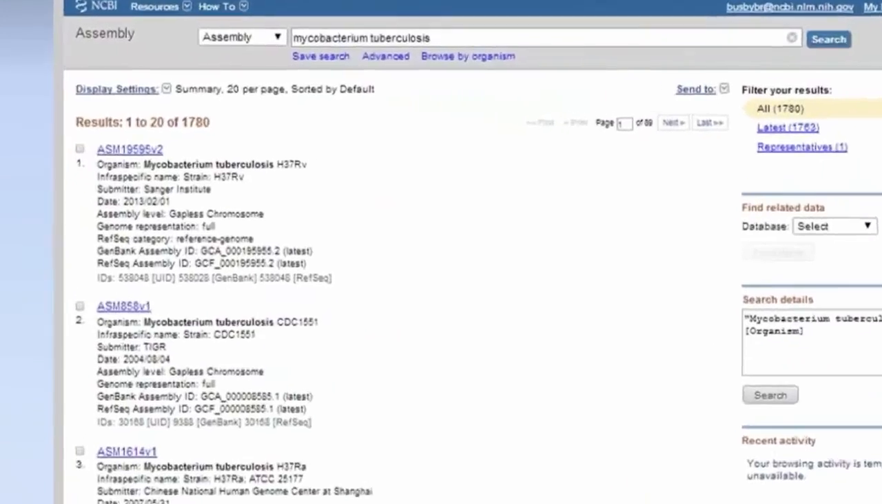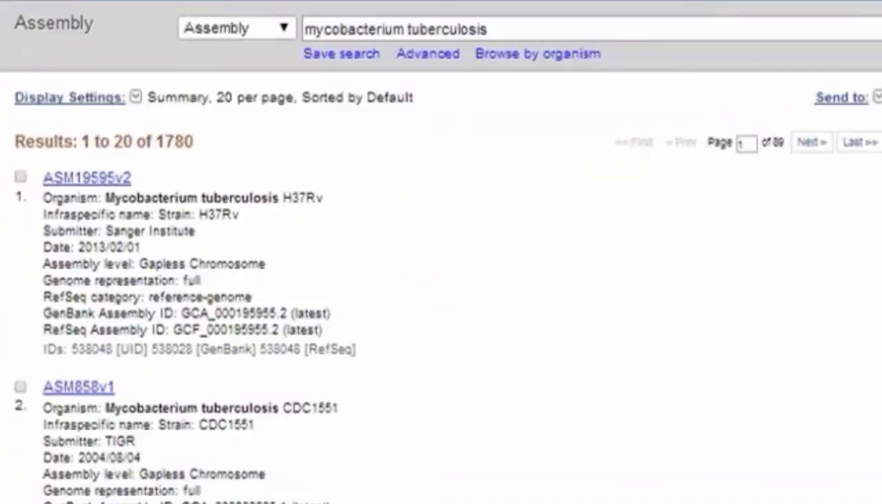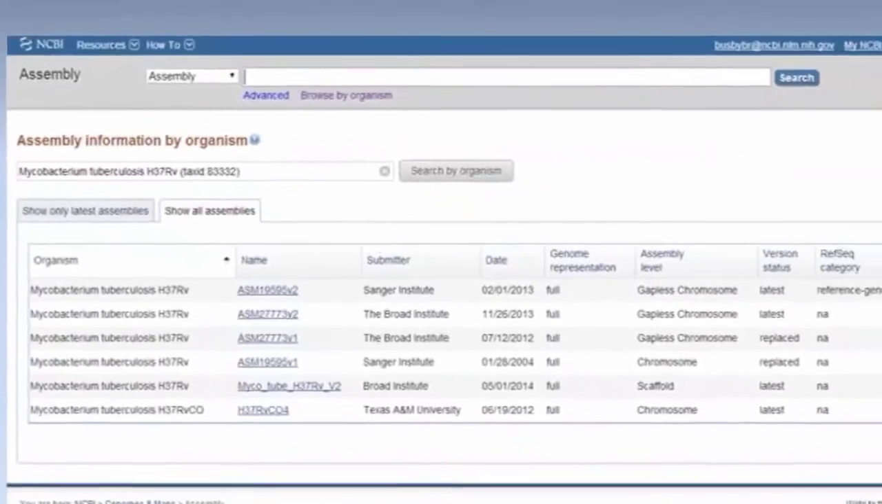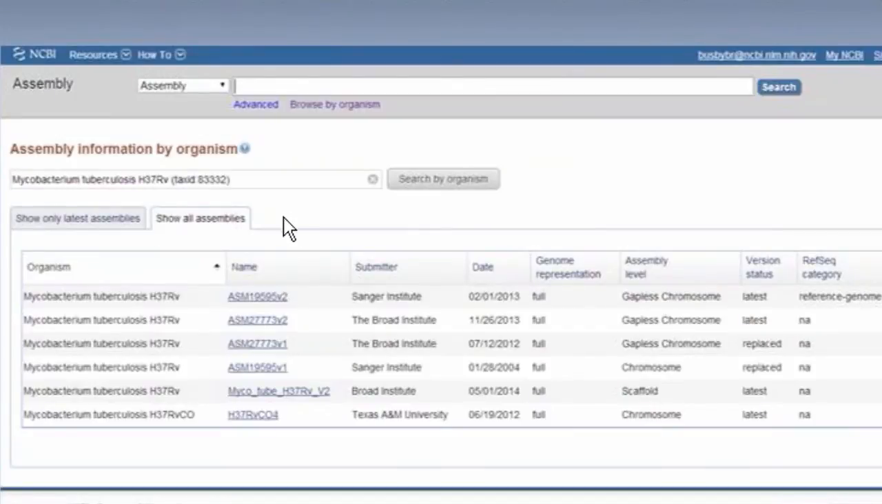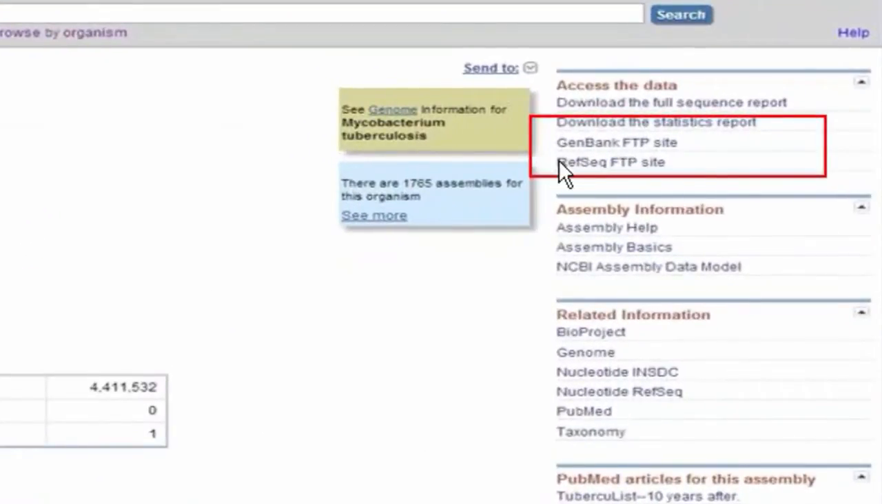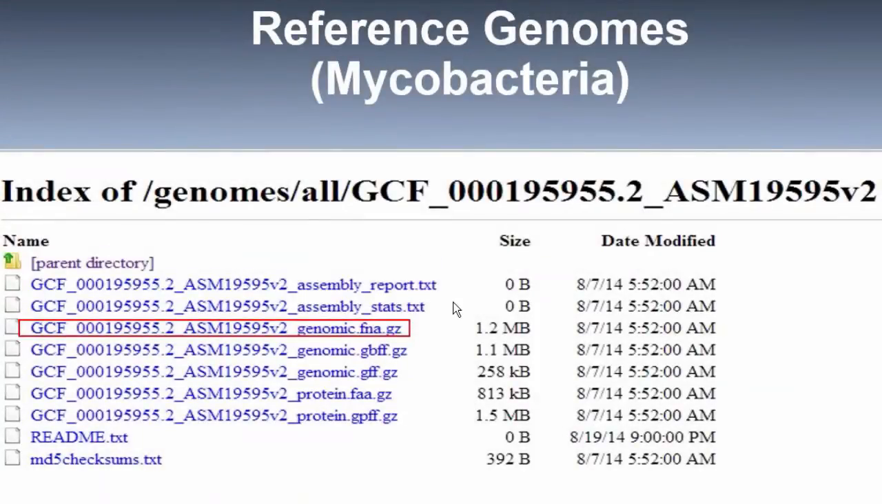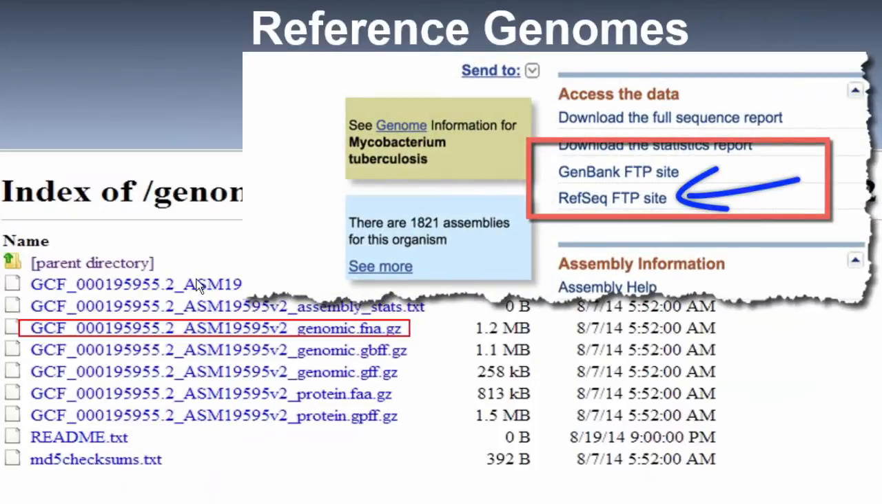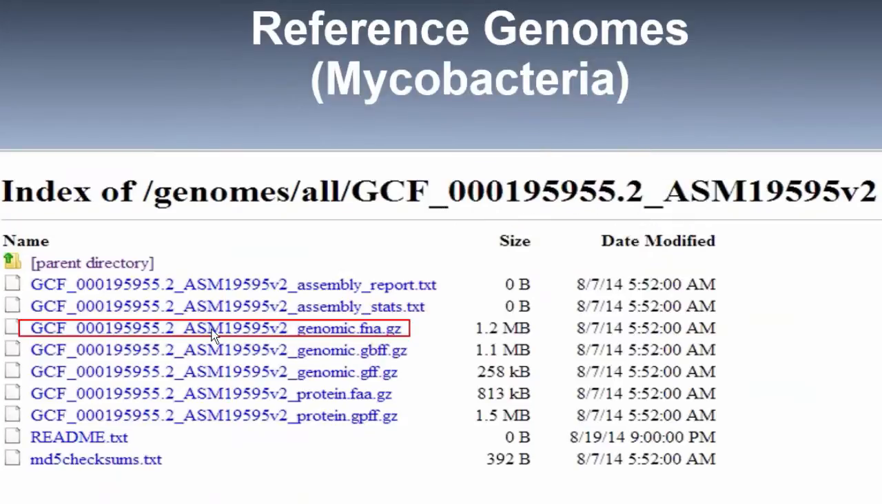So if I search Assembly for Mycobacterium tuberculosis, I get the very well studied, for example, H37Rv strain up at the top. If I want to look at all of the H37Rv strains we possess, I can certainly do that in the Assembly database, and we can see where they are submitted from and when they were submitted. If I go to an individual H37Rv record, the really nice thing is these two links on the right to the GenBank and RefSeq FTP sites. I apologize that this slide got a bit distorted. And then if I click on that link, particularly for RefSeq, I can get the FASTA, I can get the annotations, protein FASTA, and annotations.